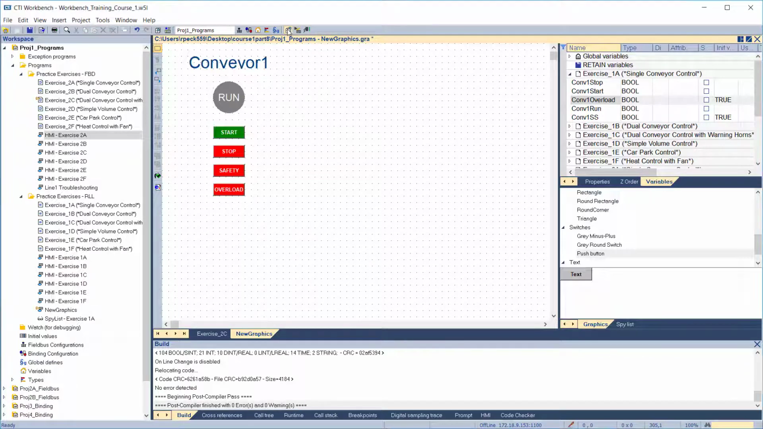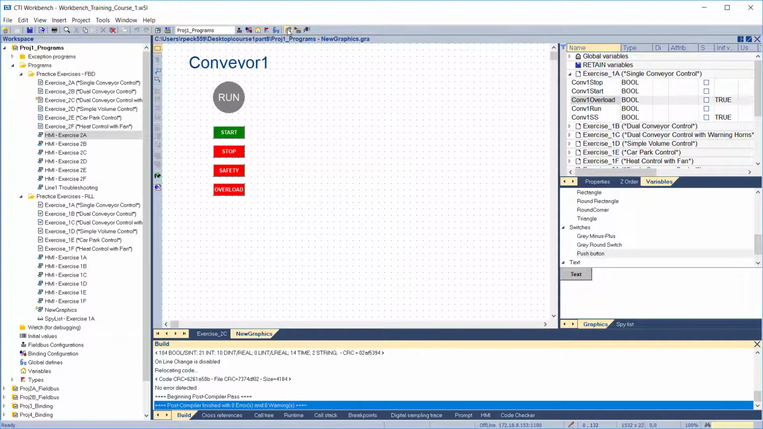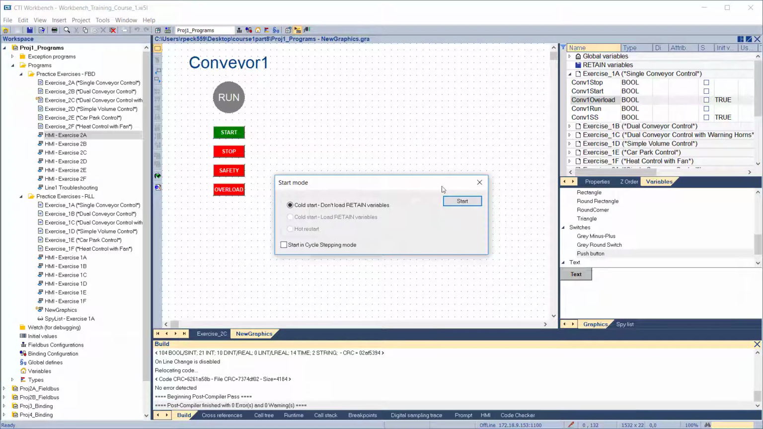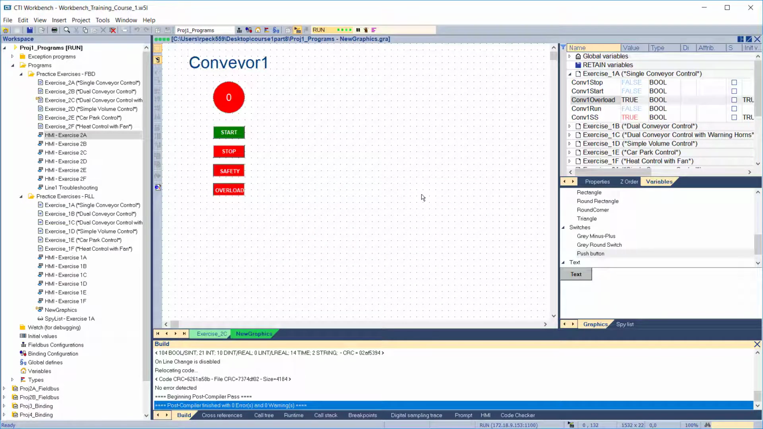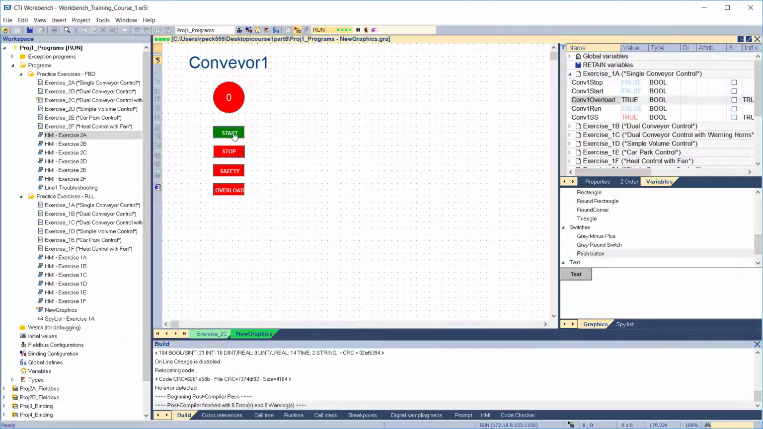To test our graphics display, we first have to compile the project. Then go to Simulate. Click Start to start the conveyor. The run indicator goes to green. Click Stop. And it goes to red. Now check the safety stop. Works correctly. And the overload.